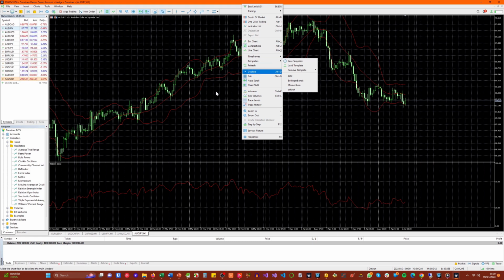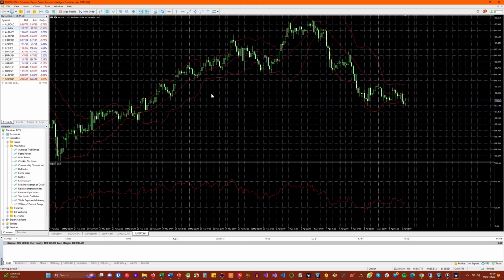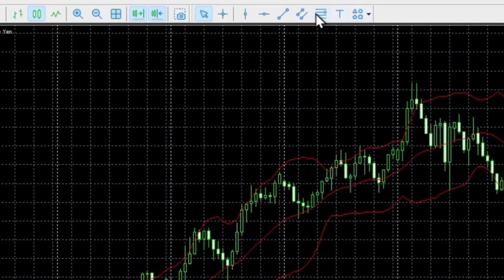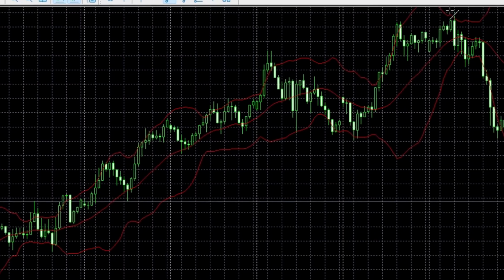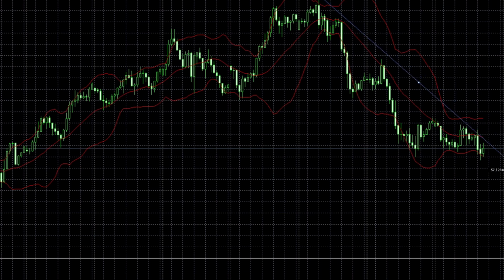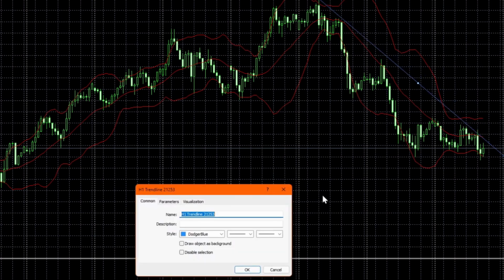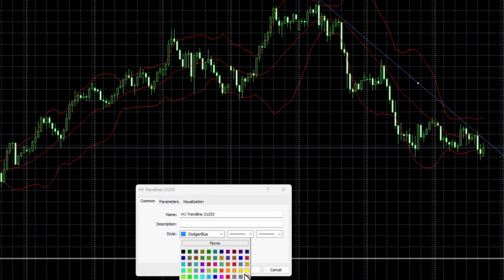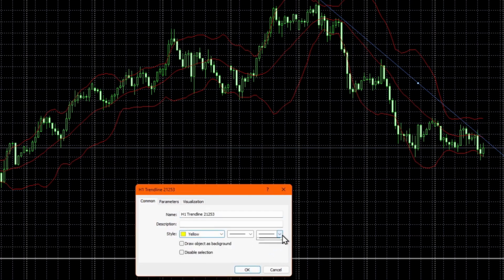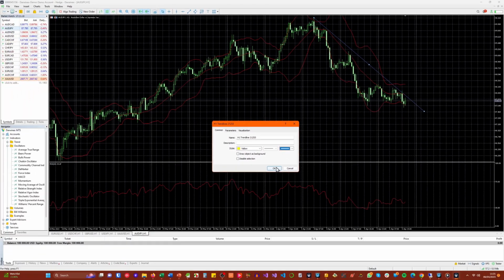If you want to add screen objects, for example for support and resistance or trend lines, you can use the toolbar to do that. So for a trend line, simply select this icon here and then drag the trend line onto the chart. We'll just change the colour and make it a little thicker to make it stand out. You can do that by double-clicking it to select it and then right-click Properties.